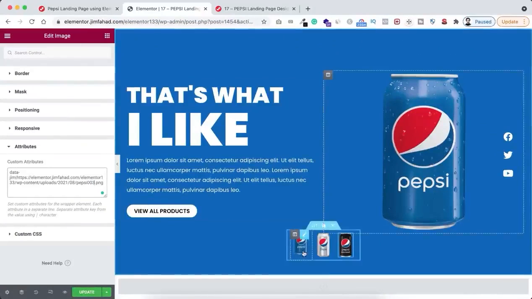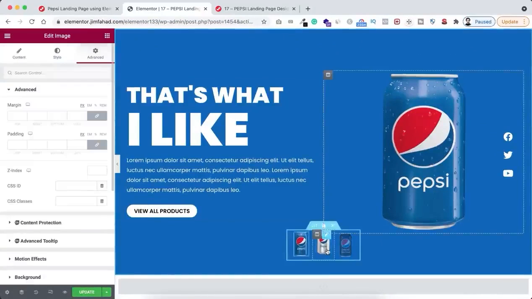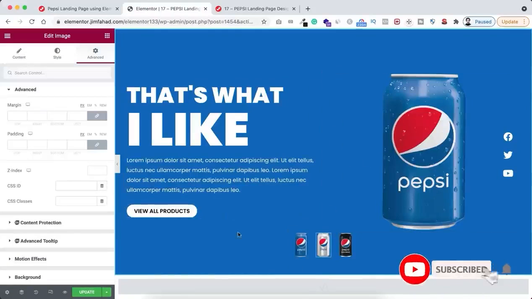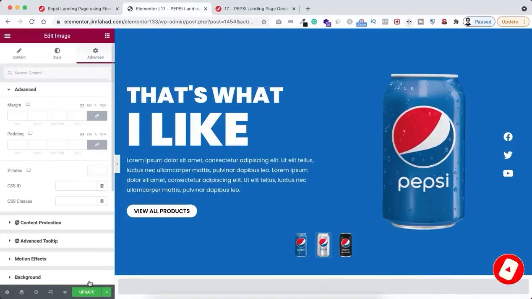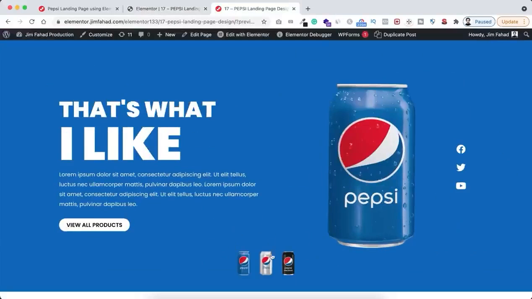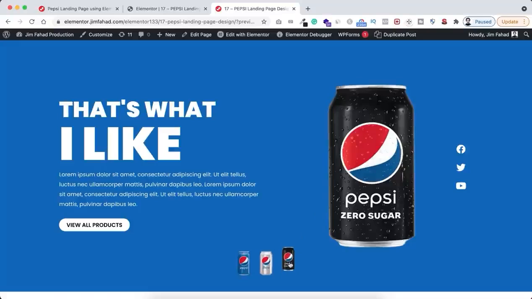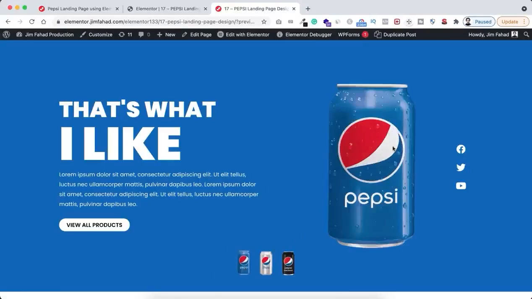Now have a look. If we now click on the first thumbnail or second thumbnail, nothing happens here. Why is that? Because this wouldn't work inside Elementor Page Builder. If you wanna see it in action, you just need to click here on this green update button and then click on this eyeball icon to preview the page. Now have a look. If we now click on the second thumbnail, you see the image is changing. If we click on the third thumbnail, we can see this bigger image is changing. Also, if we click on the first thumbnail, the image has been changed.